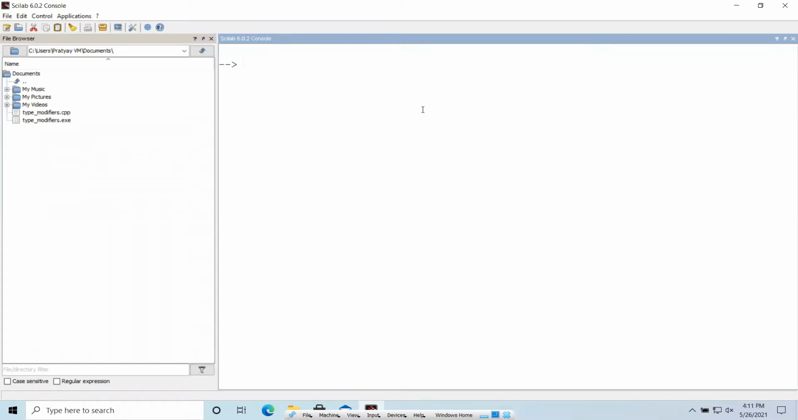Hey, so writing a while loop is not at all difficult. It is not at all complicated. It's pretty easy, but the syntax is quite different from what you see in C and C++. So I'm going to guide you step by step how to write a while loop in Scilab.